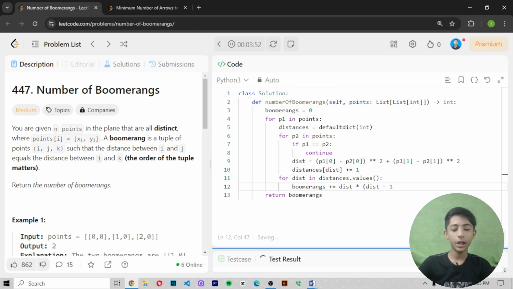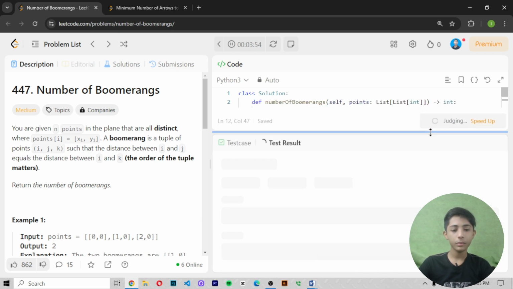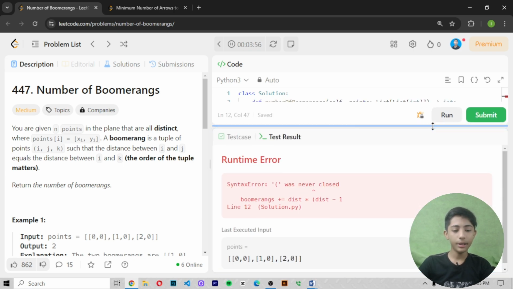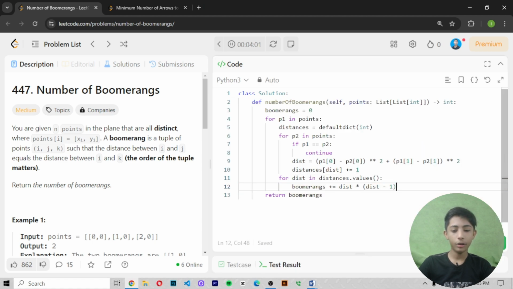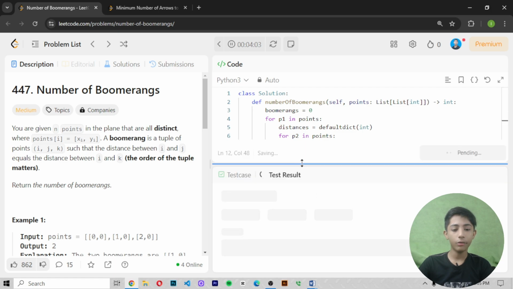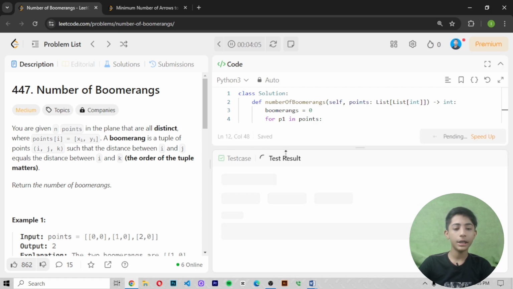So now let's run it. When I run it, now it is giving me the error in line 12. Okay, by mistake I did not close my rounded brackets. So now run it. So now I hope all our cases are accepted.